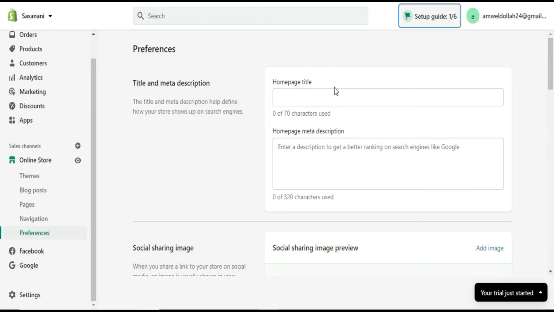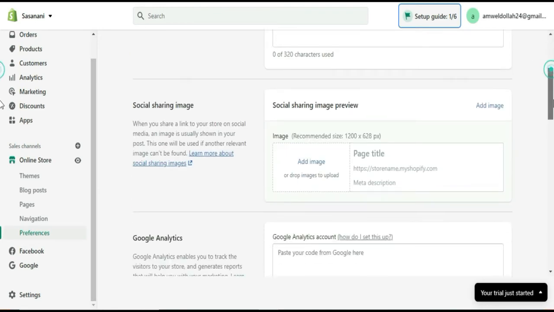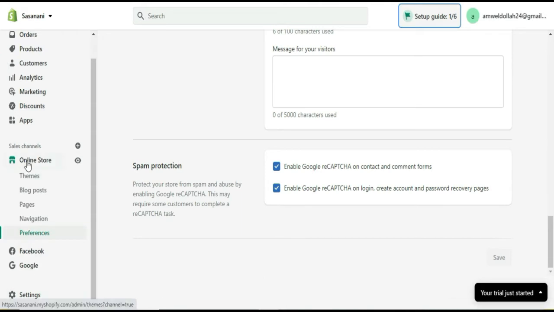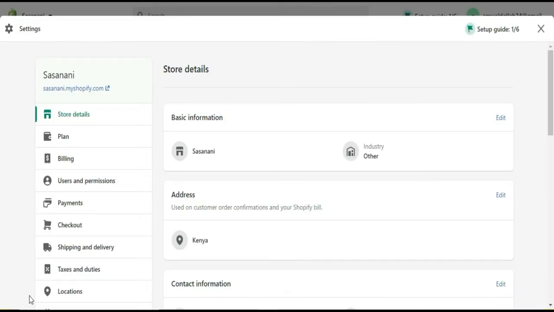Let's talk about the Shopify settings. We are not configuring them, but just me explaining to you what each section and setting does. Just below the online store, when you click on settings, you see all your store details, the store name, Sasa Nani, and also the URL. As I told you, this is the URL you need to access this backend. Whenever you want to access your backend, you can simply copy and paste sasanani.myshopify.com/admin, then it will ask you for your email and password to log in.